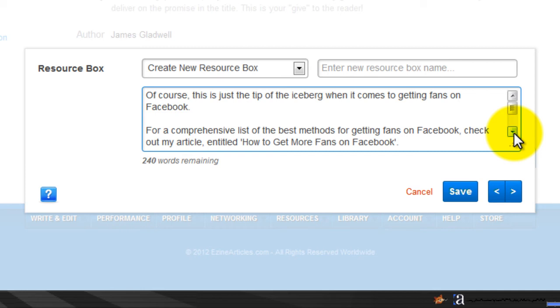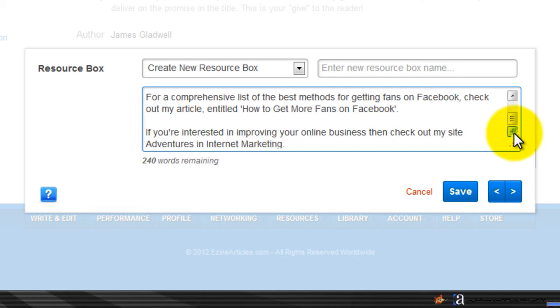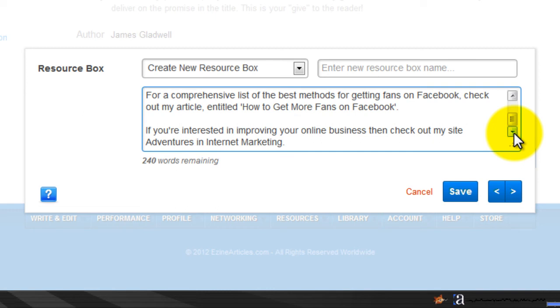And I've said this here. I've said this is just the tip of the iceberg when it comes to getting more fans on Facebook. For a comprehensive list of the best methods for getting fans on Facebook, check out my article entitled How to Get More Fans on Facebook. If you're interested in improving your online business, then, in fact I'm going to change this slightly, you might also want to check out my site, and then I've put the name of the site.